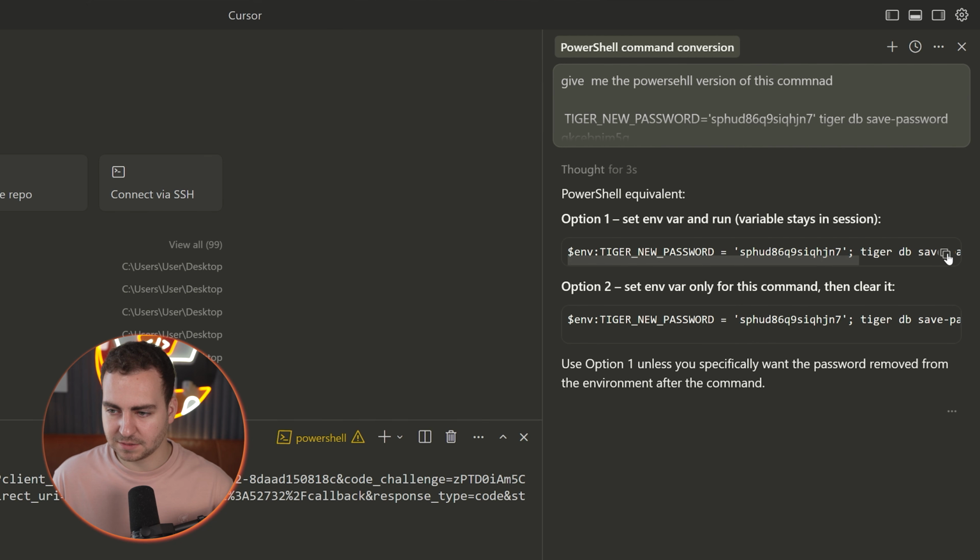Okay, so it's giving me this. I'm just going to copy the command and paste it. You can see I just have to use this env, and then I have to do a semicolon, and you get the idea. So I'm going to hit enter, and you see it's saved the password successfully.